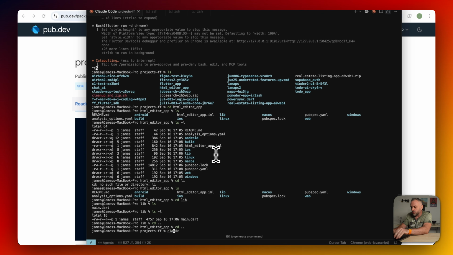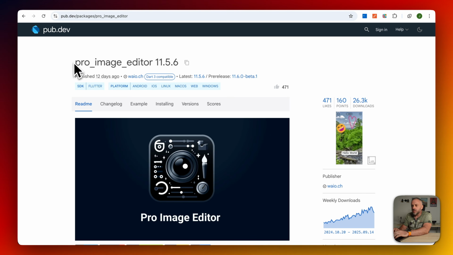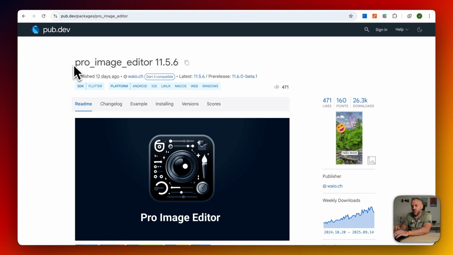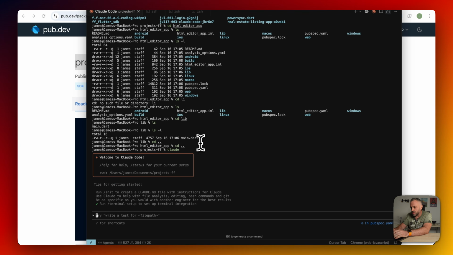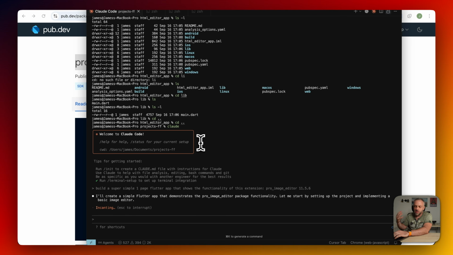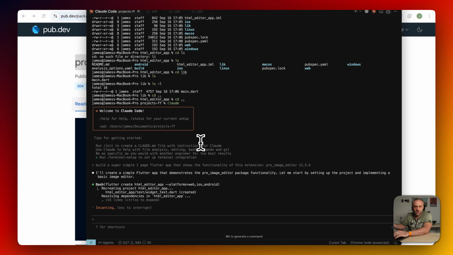Now, let's go back to Claude here and let's get it to test out this extension. This extension is a little bit more involved. It's a very popular extension. Should work, but we never know, right? So if you want to use this extension and you're building your app, you want to test it first. And so I'm going to do the same thing. Build a super simple one-page Flutter app that shows the functionality of this extension. Okay? And that's it. The simpler the better, because with Claude, the more complex you get, the more chance you're going to be having issues.